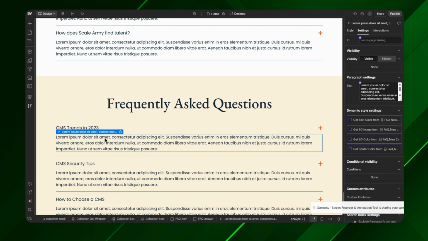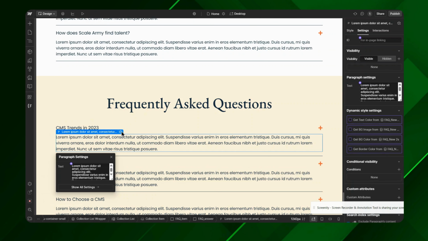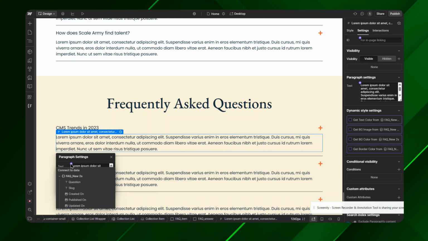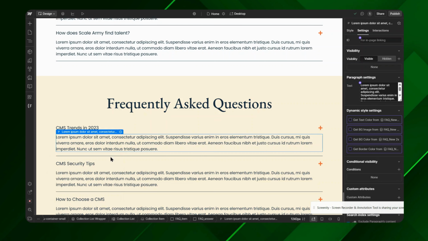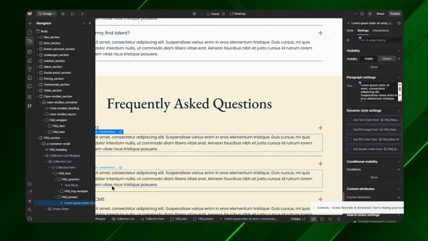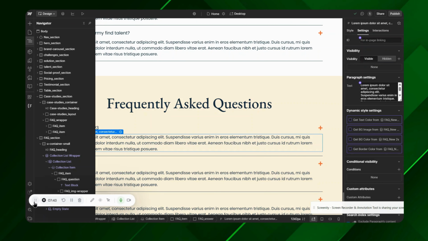Now for the answer, if you look at the answer, I actually used a paragraph. So if I click on this, it's not going to show me my answer field in my collection. So I have to change this to match the type of field that it has in the collection.